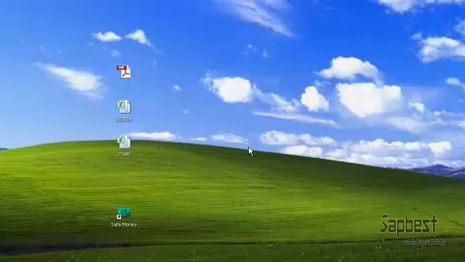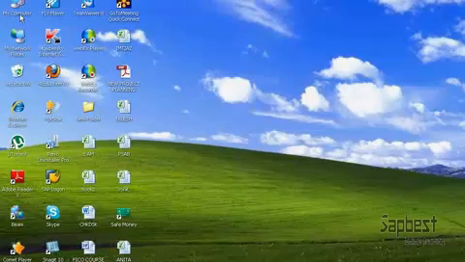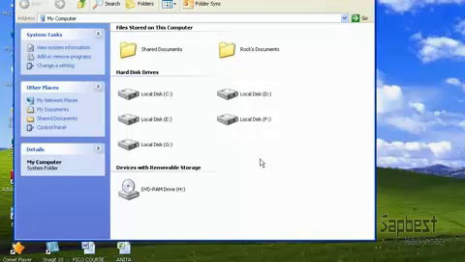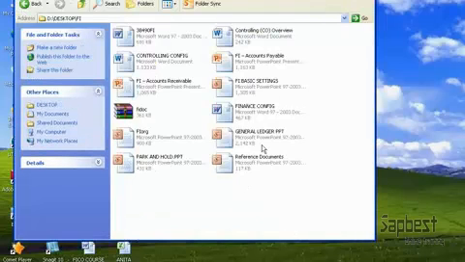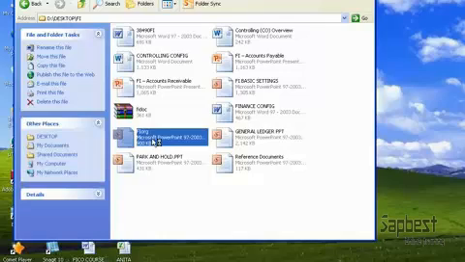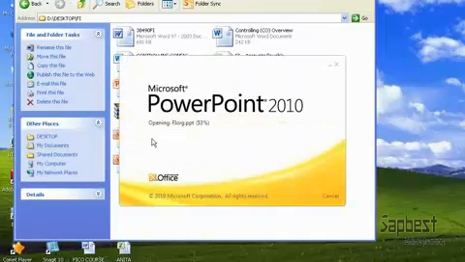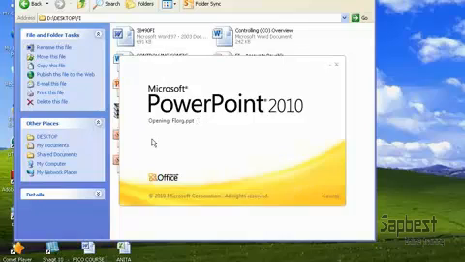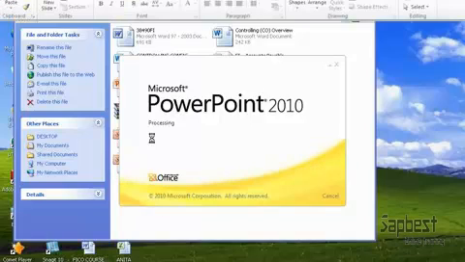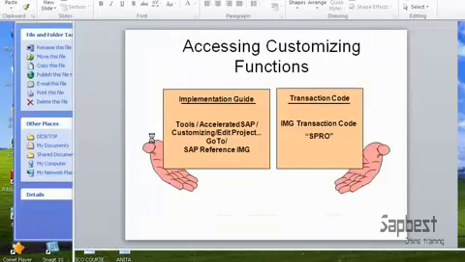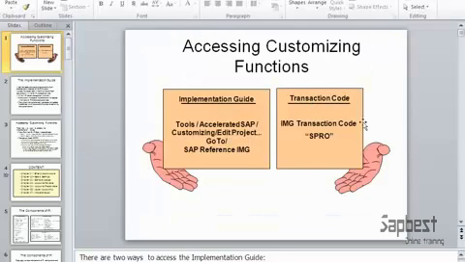Now let me get into the config side. So two ways, IMG screen and transaction code, right? Just now I showed you through path and through transaction code.